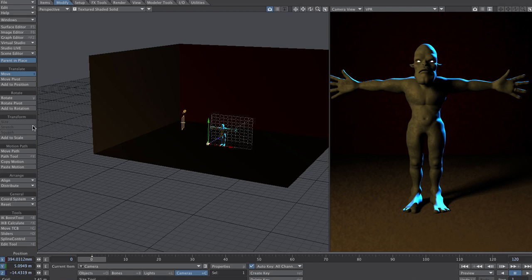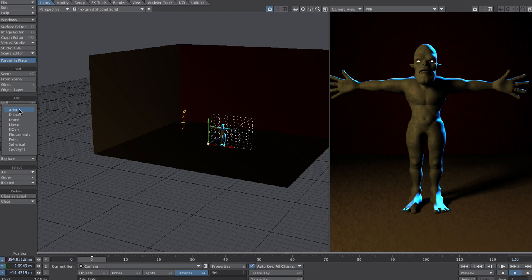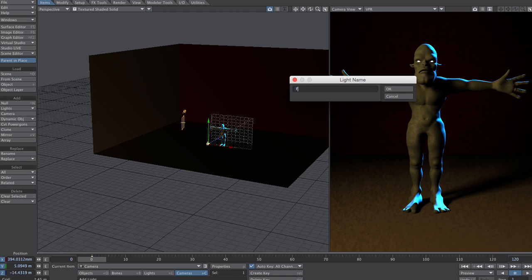So let's create one. I'm going to go to the Items tab once again, and I'm going to choose Add Lights. This time I'm going to choose a different type of light. I could choose a point light. That would be good for a fill. A spherical light would also be a good choice if I wanted to keep the shadows. A linear light might also be a good choice. Let's go with spherical. Let's call it fill.